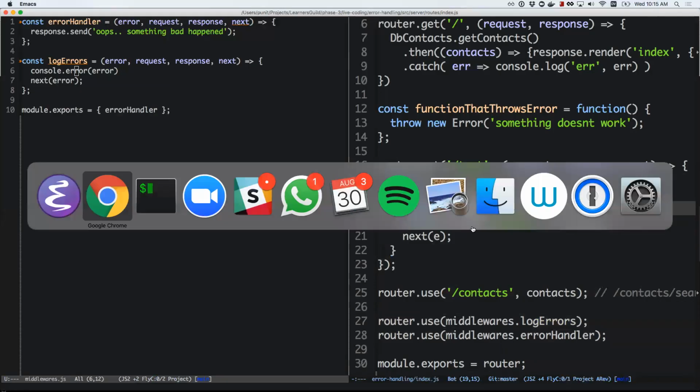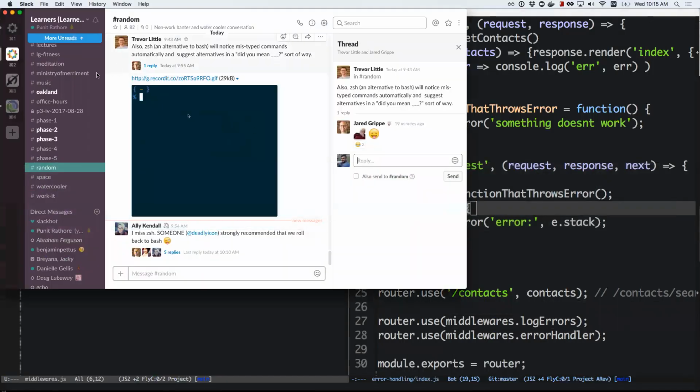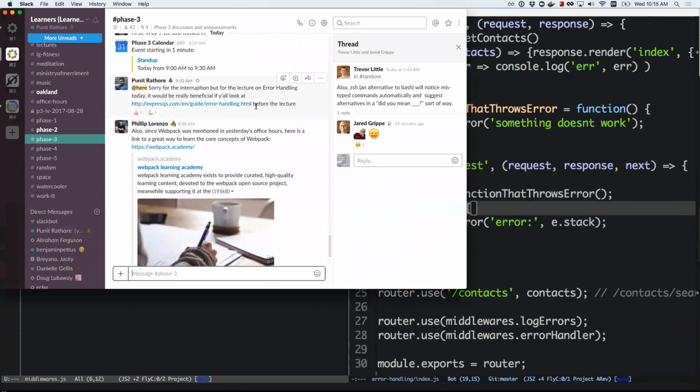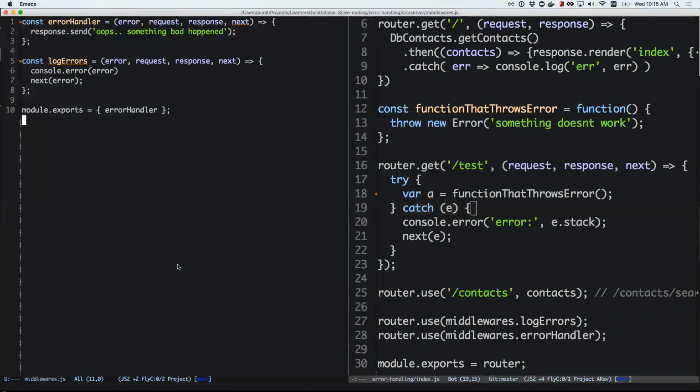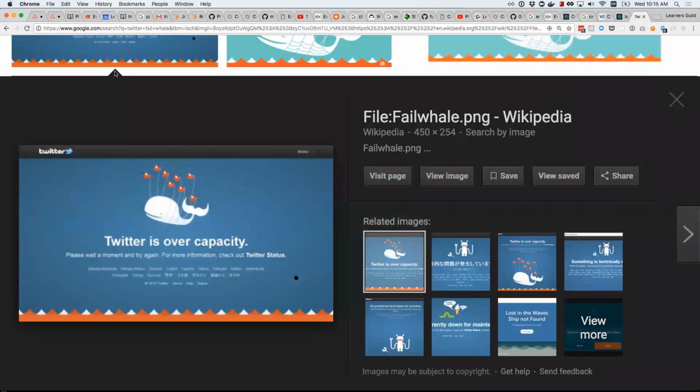So did people look at the link that I sent out? Yep. I was wondering, in your log errors, you have a console.error. Because in the example I saw, it was console.error stack. Is there a particular preference? Yeah, I guess error stack is fine too. I think if you log error, it will automatically call a toString on it. Okay. But let's see what's the difference.